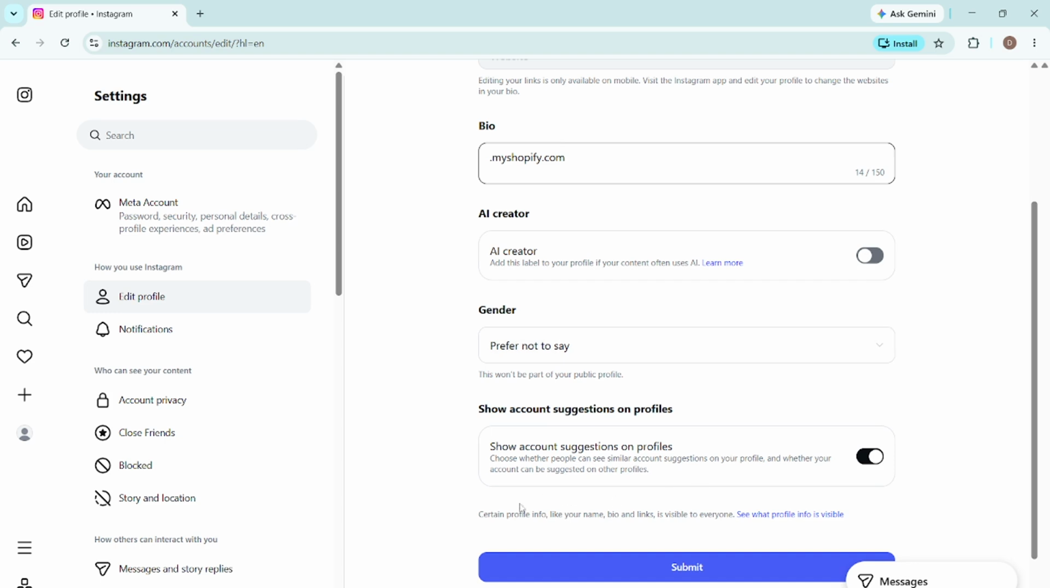Click Done to apply the update. You may see a confirmation moment, or the profile screen may refresh automatically. After you tap Done, scroll back up slightly to view your profile bio exactly as other people will see it.